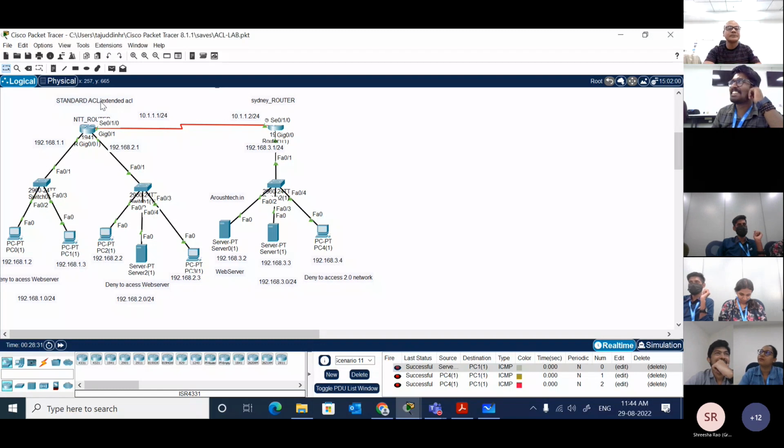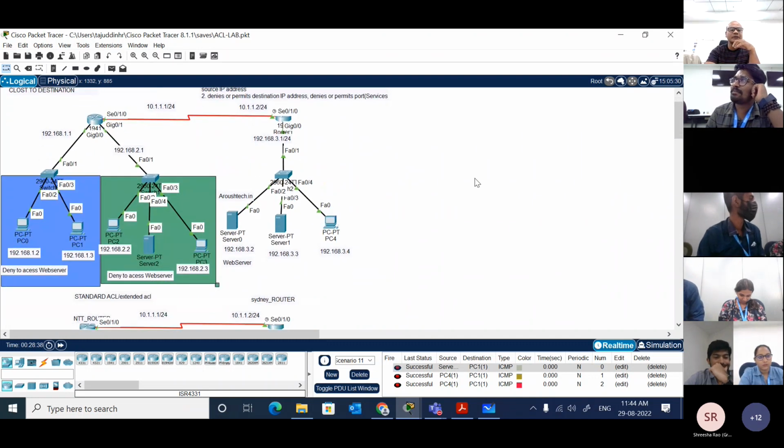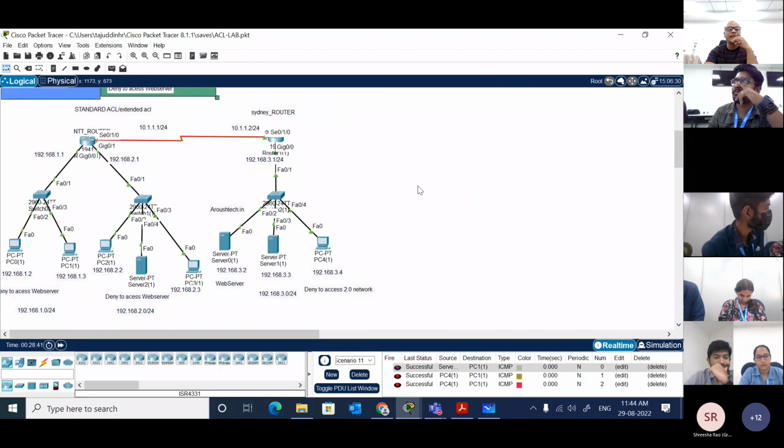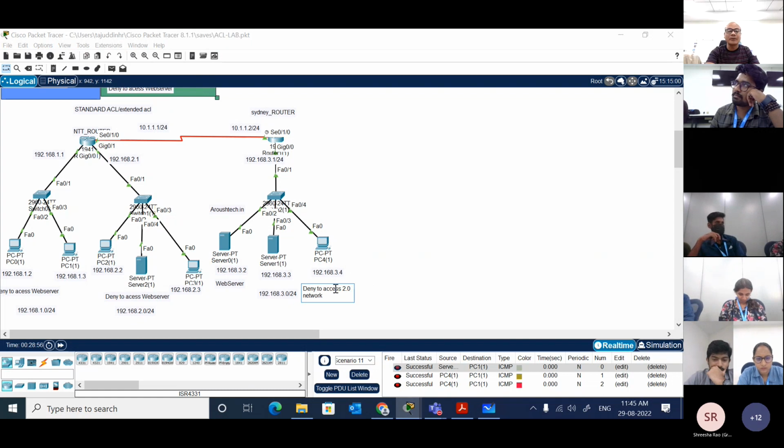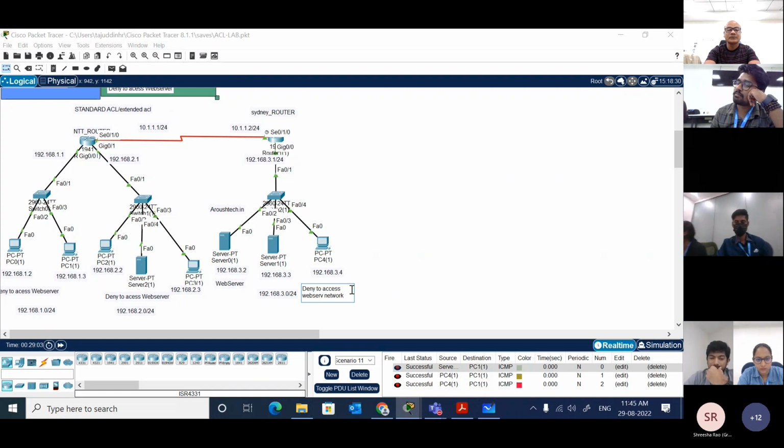Extended ACL for all. In Teams, I'll share the topology with you, because I have already done it here. Okay, so what is the scenario, guys? This PC is denied access to the web server. Let's take the same PC. This time I am not going to allow it to access your web server.